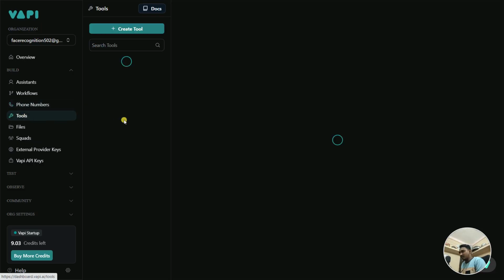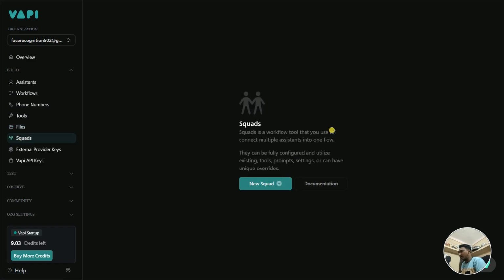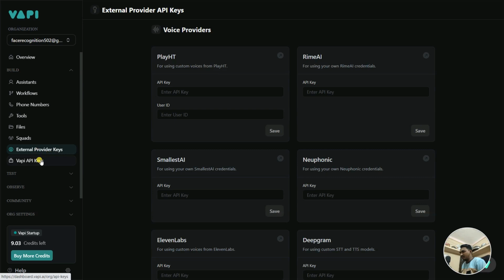In the tools you can see what kind of tools are available. If you want to add more, you can easily add them. In the files section, no file is here, but you can also upload a PDF file. Okay. And in the squads, you can create a squad workflow. If you have multiple people, you can connect them. And if you have an external provider key, you can easily give it, and you can also access the API key from here. Okay. So it has tests, and many things you can see.